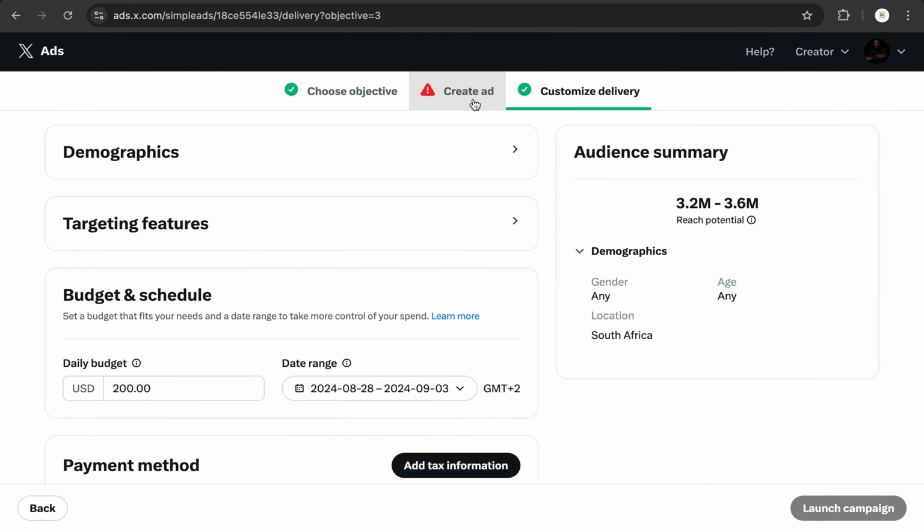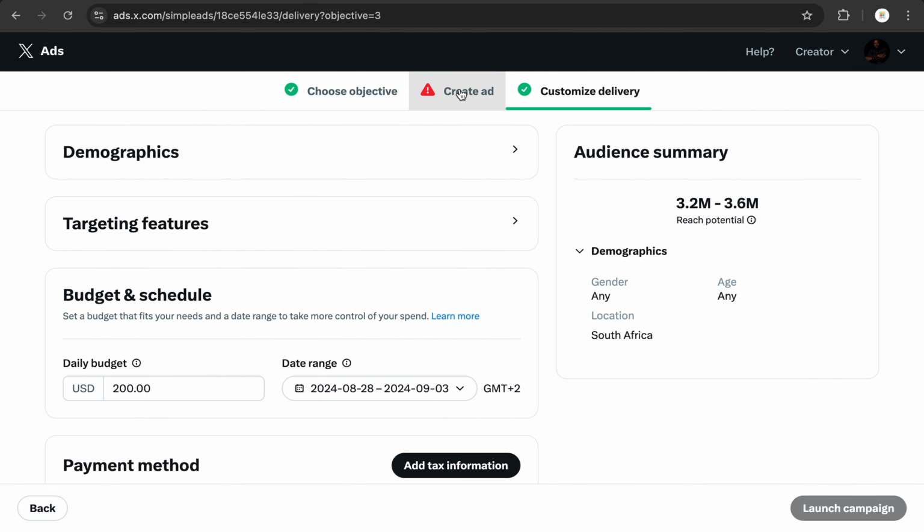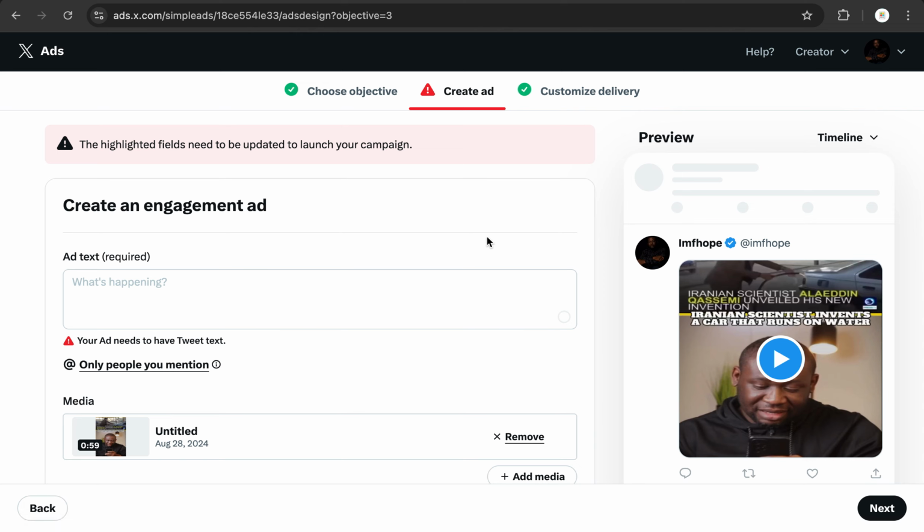The new way to boost posts in 2024. I mean, as of recent time, unlike the previous way where you see boost post on your post right there in your timeline.